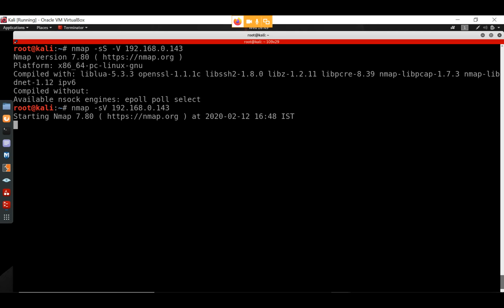Yeah, so as you can see, previously we were only getting this FTP, and now we are also getting the version. And what is the version? Version 2.3.4. So now, using these versions, we can find the vulnerability.